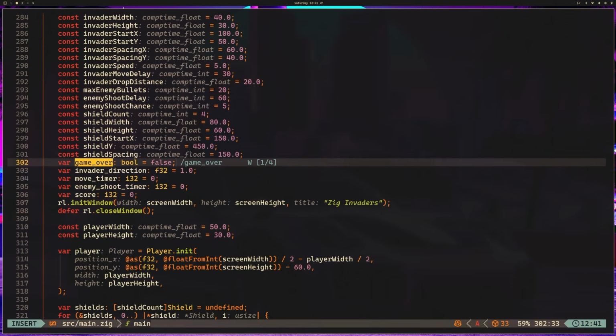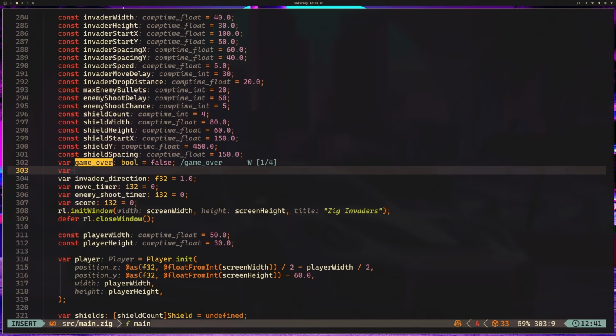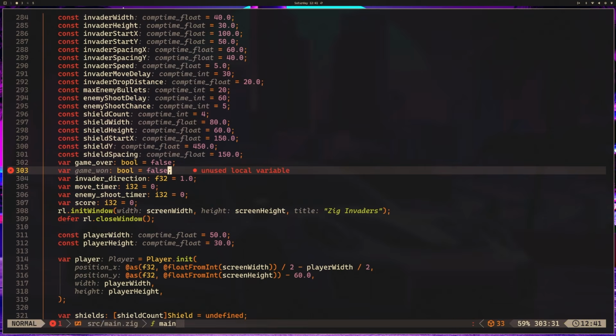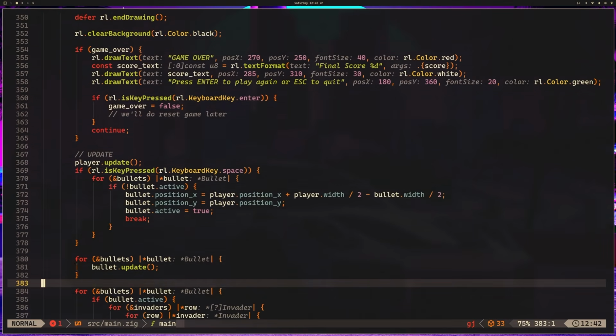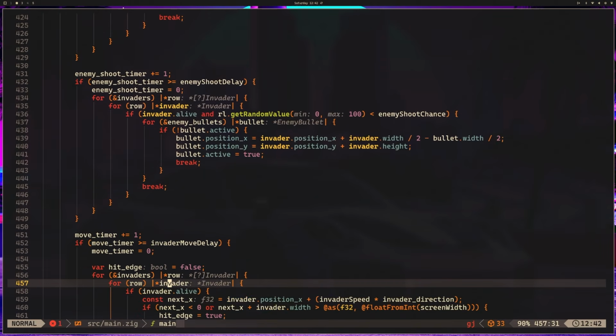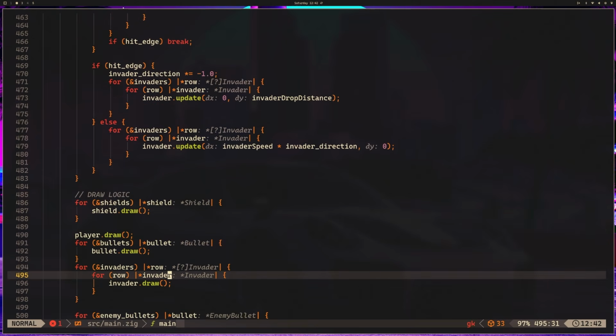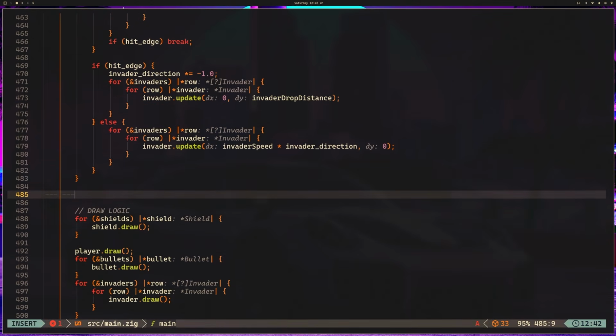Okay, we have a game over Boolean up here at the top. So what we're going to do is add another Boolean called game won. This is also going to be false. And we have an unused local variable, but that's okay. We are going to use it. So what we're going to do is come back down to our game loop. We're going to find our invader movement code, and then we're going to add a check. So right before we draw everything, let's check the state and figure out if everything is good to go.